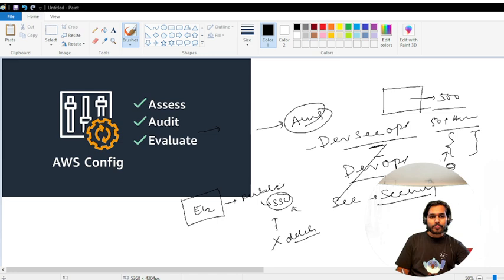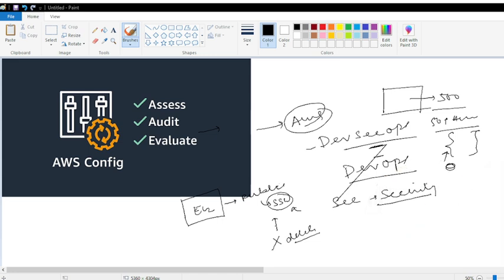Now what next? The next part that comes into play is how to evaluate all these things. I just said AWS Config is a security camera for our AWS environment. So it keeps track of what's happening, and more importantly, it tells us if something is not as per our organization's policies. If someone has done something wrong, it will let us know.